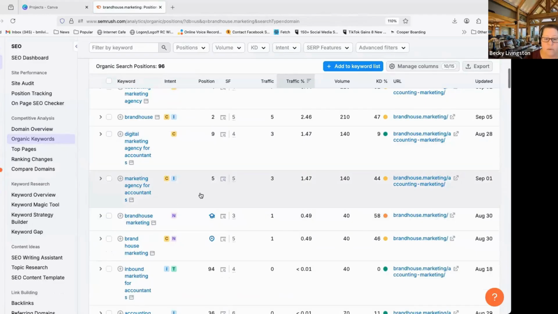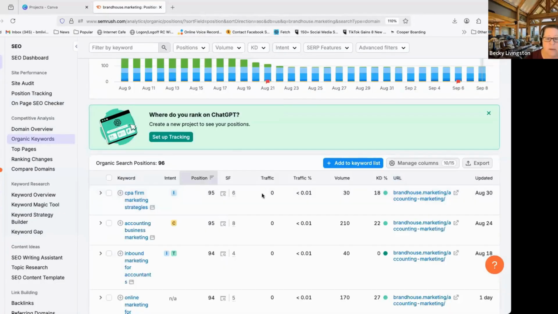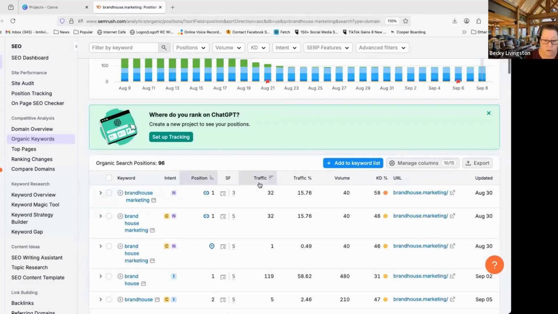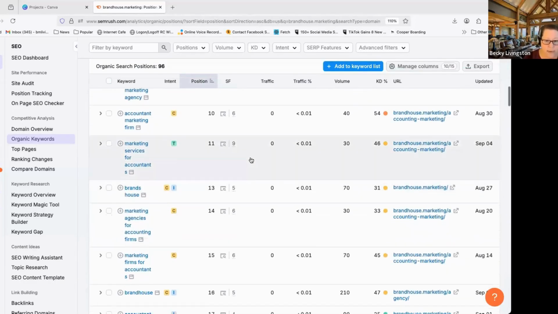Marketing agency for accountants, I would keep that one as well. But where the sweet spot is, are those terms that are on the 11 through 20 position ranking. You can only sort these if you have a paid account, but I'm going to do this because I do have a paid account.